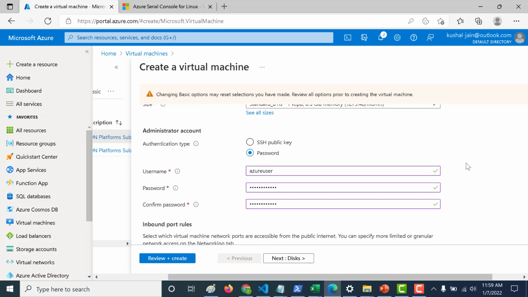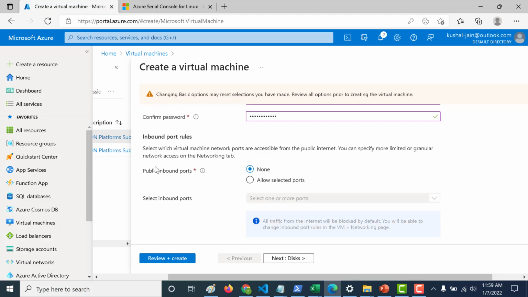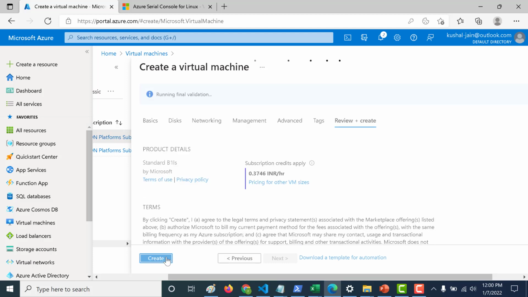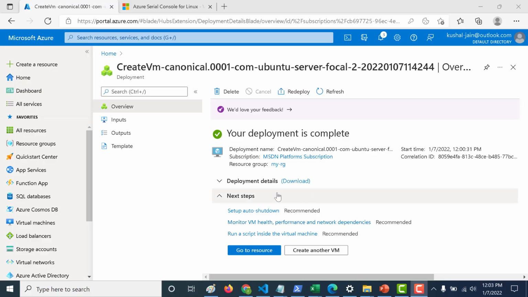Now the only change that I'll do is I'll make this a password, and I'll give an appropriate password for this particular user called azureuser, and I will not select any public key. So this particular instance cannot be connected using your SSH or your PuTTY. So let's click on review and create. Once again, the important thing here is that I am not opening any inbound port to this particular machine. Okay, so my resource is ready.